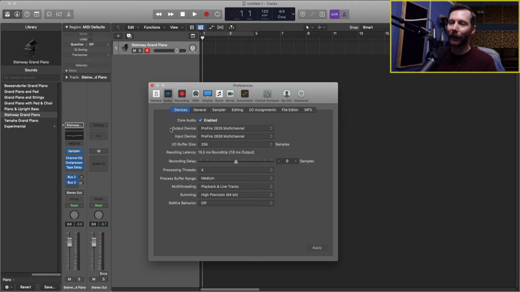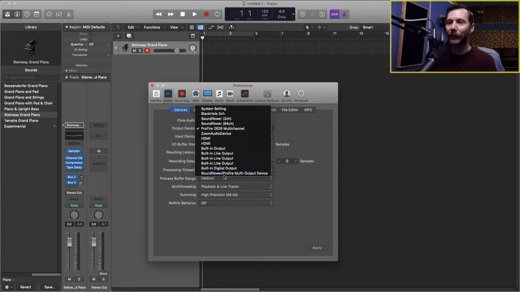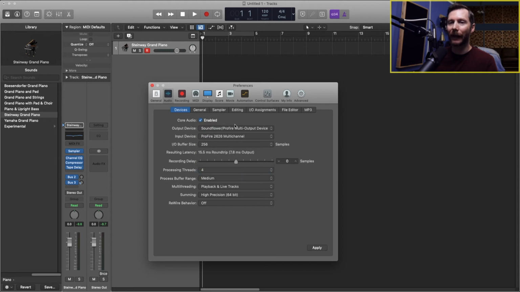So currently I have my output device set to Profire. So once again, that's my audio interface. But I'm going to change this to the multi-output device that we created, which again, we named Soundflower/Profire multi-output device. I'm going to select that. So now the audio from my DAW is going to go through my audio interface so I can actually hear it out of my speakers and my headphones. And it's also going to go to this virtual Soundflower driver.